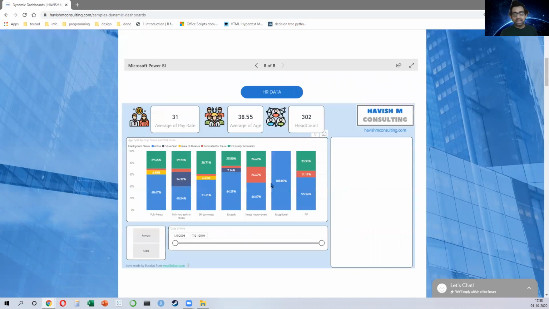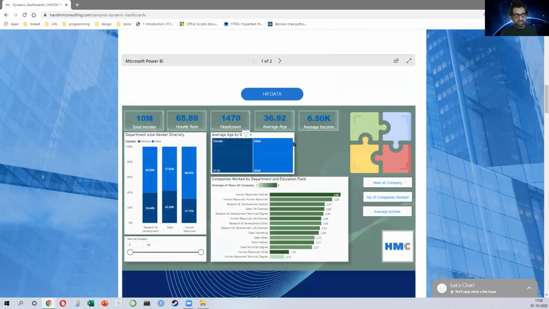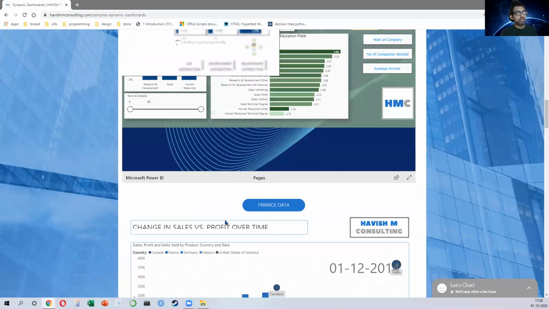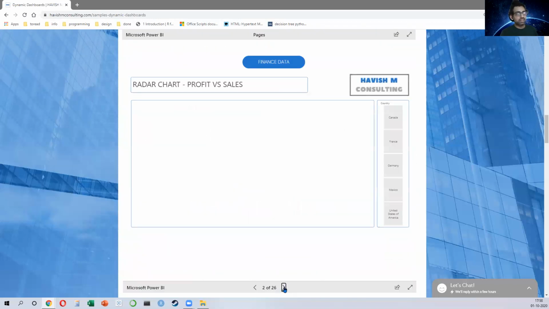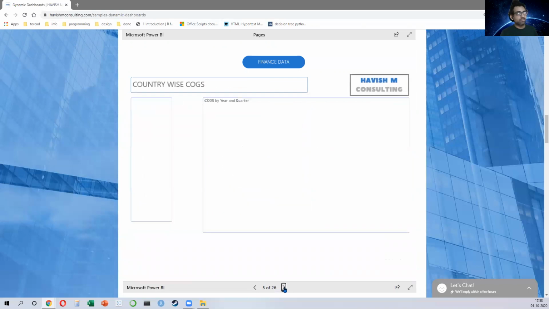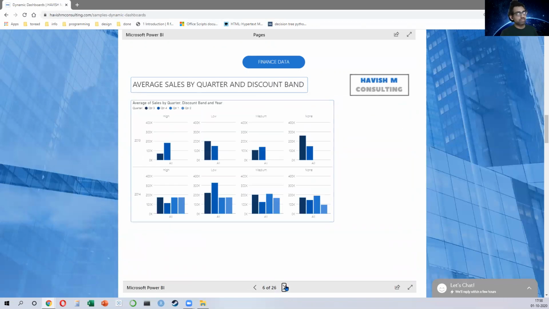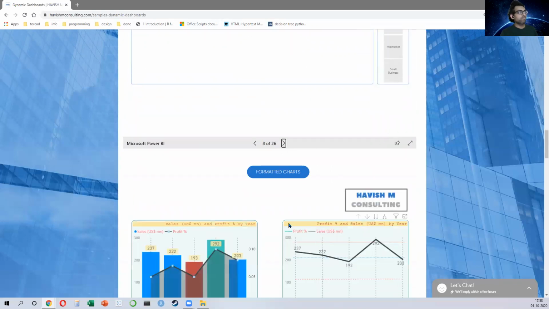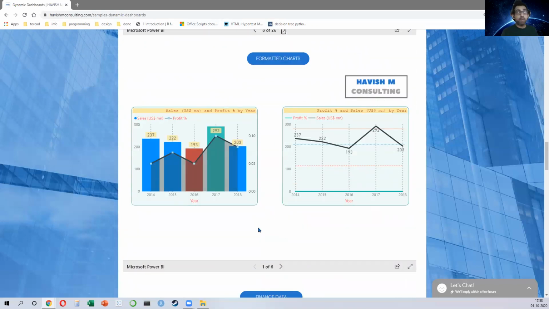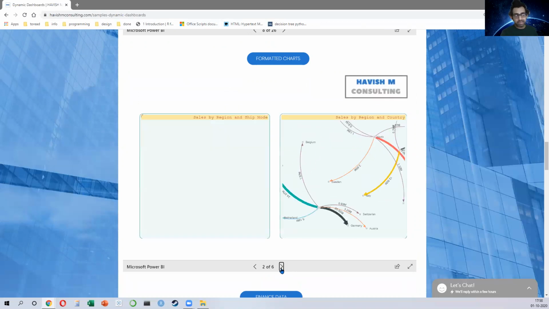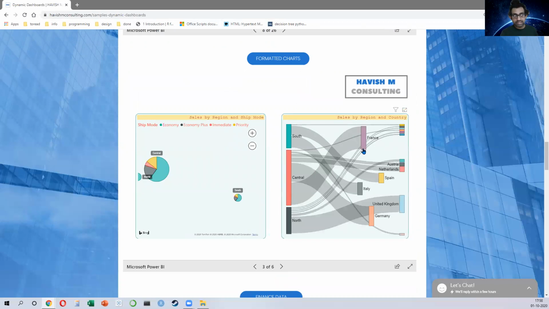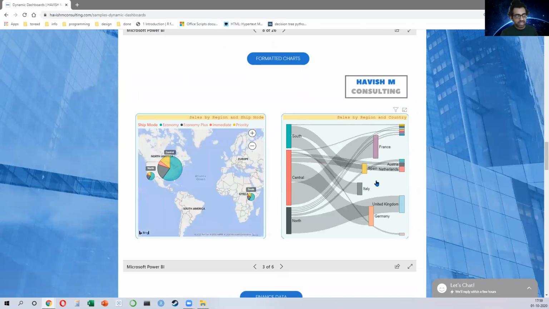Then we have an HR dashboard. We have another HR dashboard, which is survey data. Then we have financial dashboards, right? Very, very detailed. You know, you have lots of different things in it. Then I've also shown you how you can format your charts to make it look really, really pretty, right? Like this. And these are all interactive, by the way, right? So you can actually play with all of these.